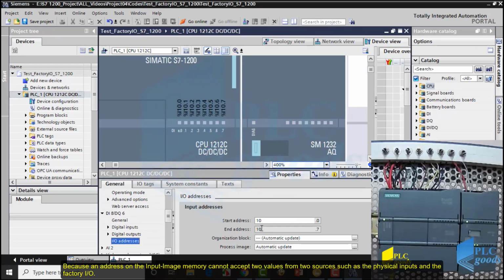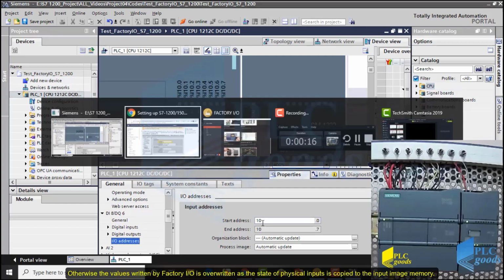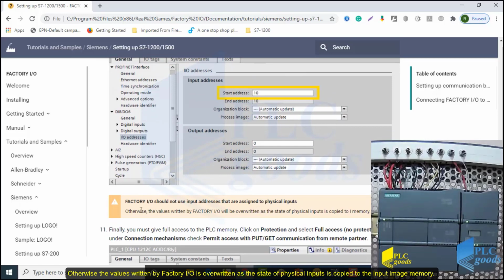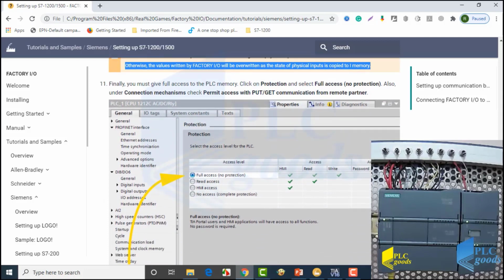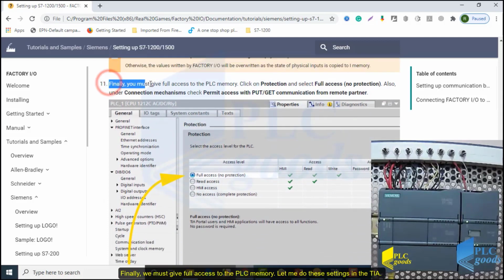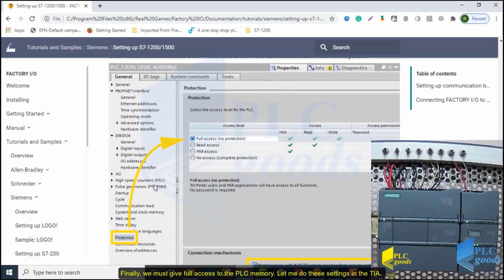Because an address on the input image memory cannot accept two values from two sources such as the physical inputs and the Factory IO. Otherwise, the values written by the Factory IO is overwritten as the state of physical inputs is copied to the input image memory. Finally, we must give full access to the PLC memory. Let me do these settings in the TIA.